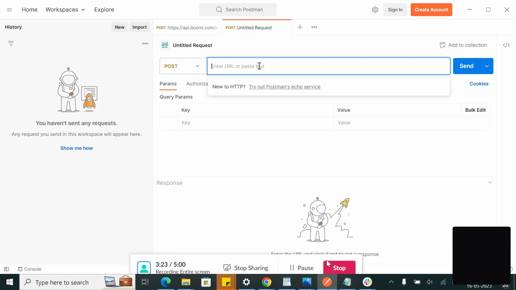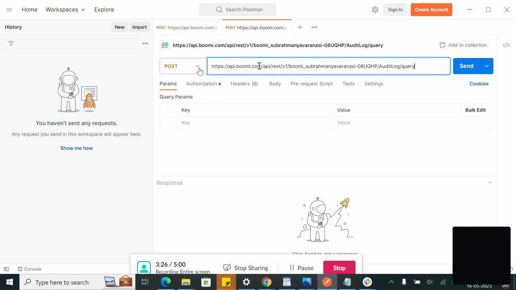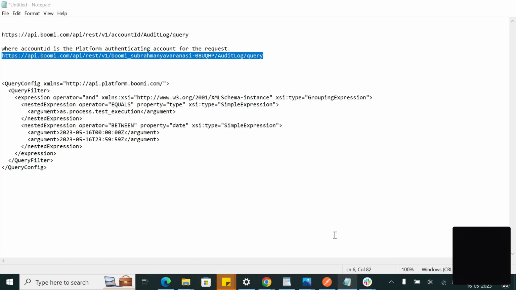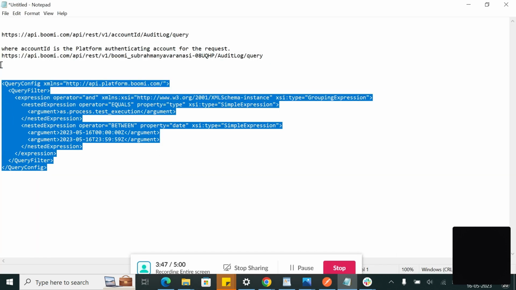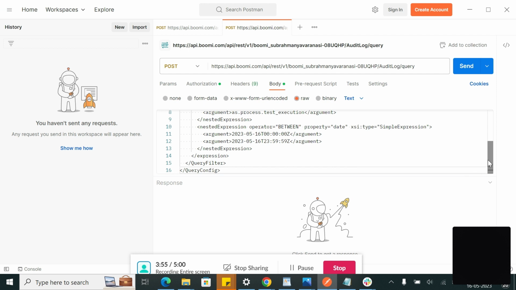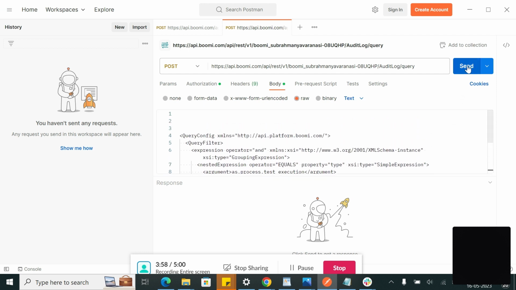So I am using the POST operation for fetching the audit log report or audit log entries. For authentication, I'm using basic authentication, which was already given previously, and in the body I'm using the query which I have copied previously. I'm copying this and pasting it here. I'm fetching this by clicking on the send button.